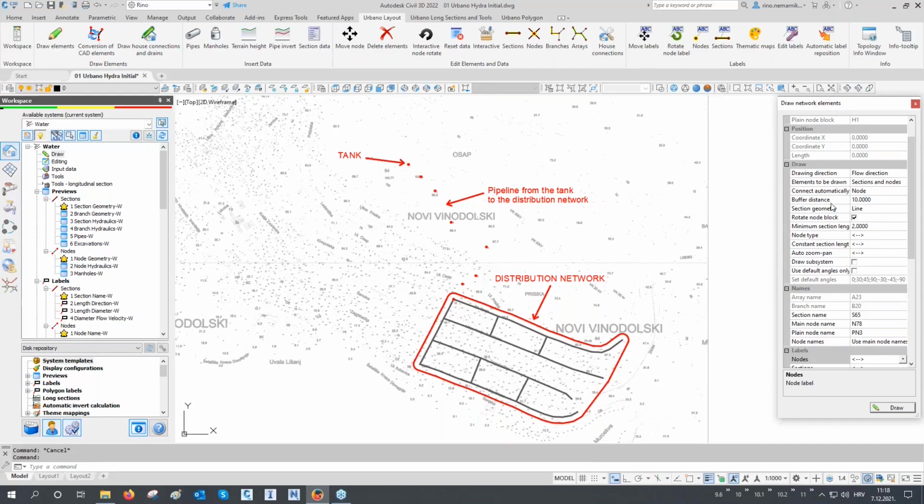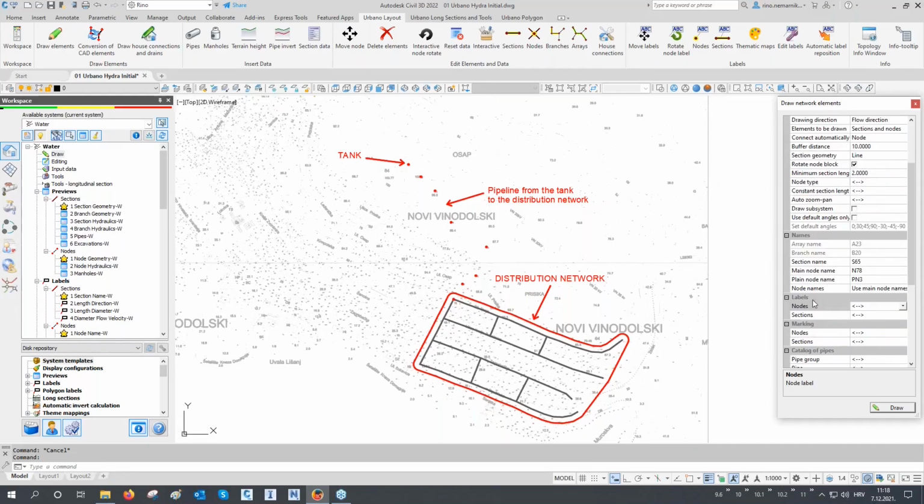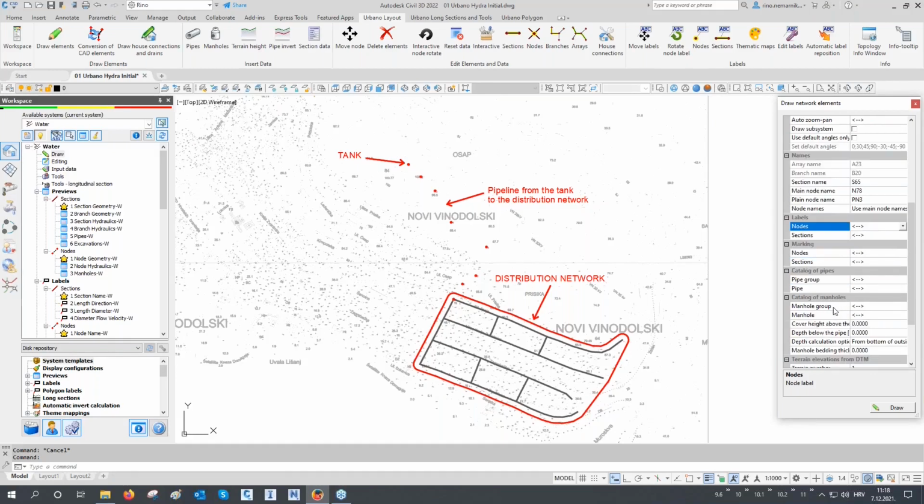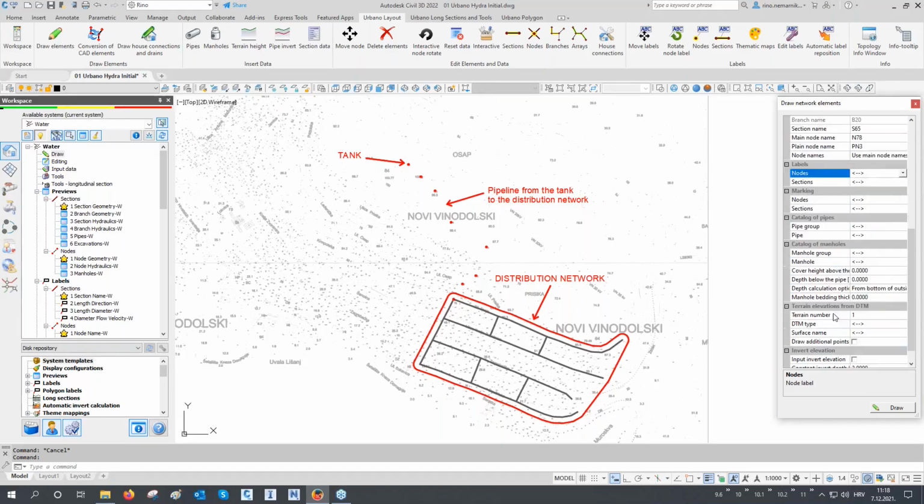You can see that many different options can be set up here. For example, you can automatically label nodes and sections with some of these predefined configurations. You can also automatically set the pipes from the pipe catalog. The same is for the manholes. For now, I will keep everything blank. We will set this up later, but just so you know, while drawing you can automatically set everything from pipes to manholes to labels.